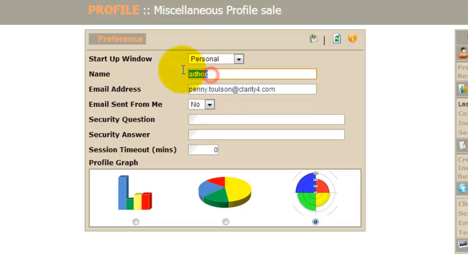A name, we've called this ad hoc, and an email address to which all the notifications are sent. So first of all, a bit about the email address here. This is the email address that notifications will be sent to, and it should be your email address. So if you're a business partner, this should be the email address to which notifications will be sent, either from Clarity4D or when you send out emails through the Clarity4D system. This is the email address that will be used.